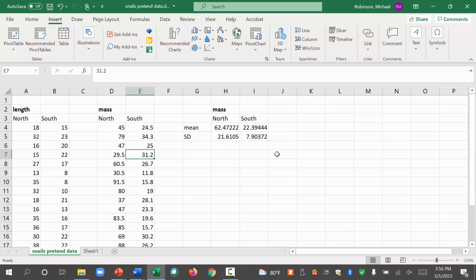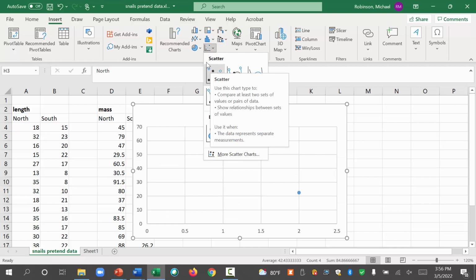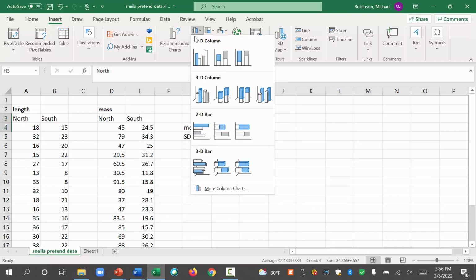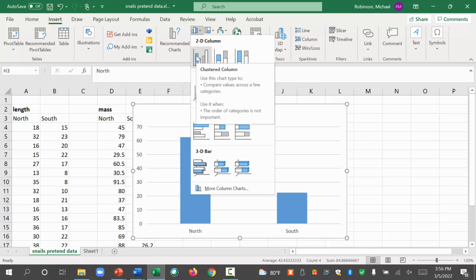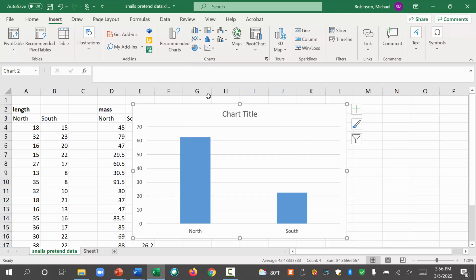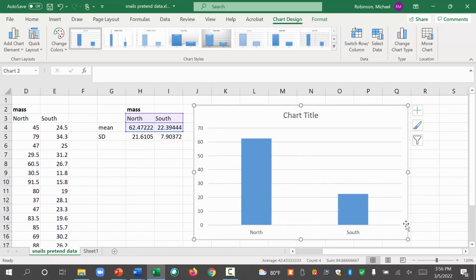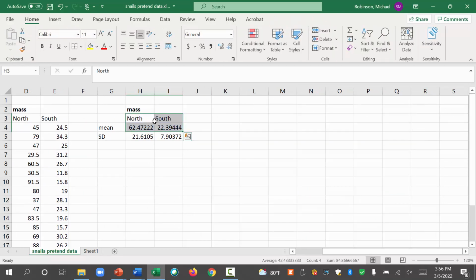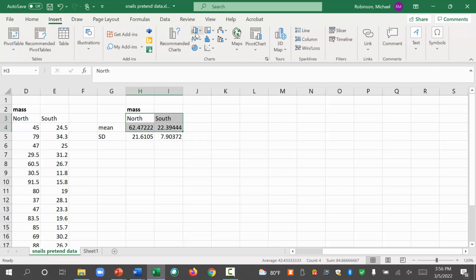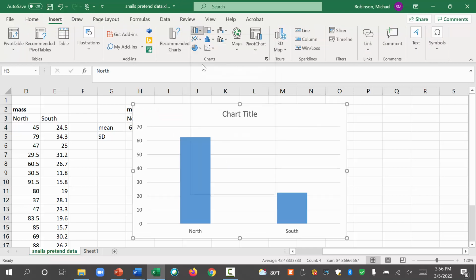Okay, so how do we plot this? I'm going to do the north and the south. And rather than spend more time doing the symbol, I'm just going to do the bar graph, because it's faster and it's good enough. Okay, boom. So I selected, show you again, I select north and south, and the mean data, not the standard deviation, but just the mean. And I come here to insert. I'm going to do 2D column.